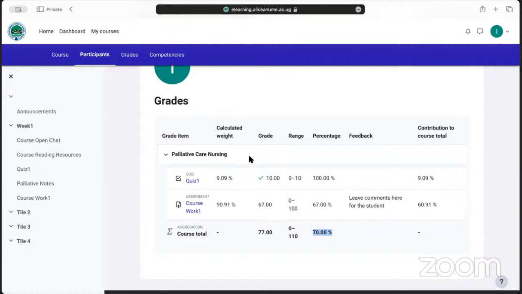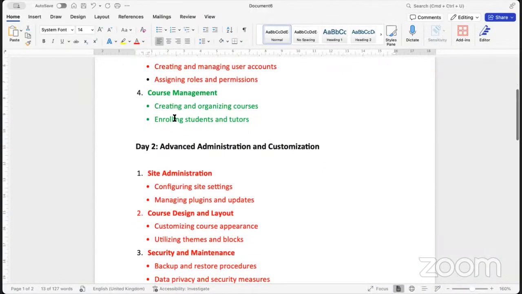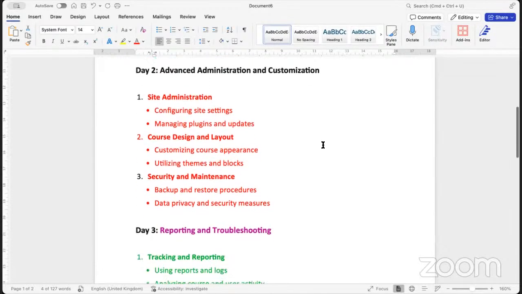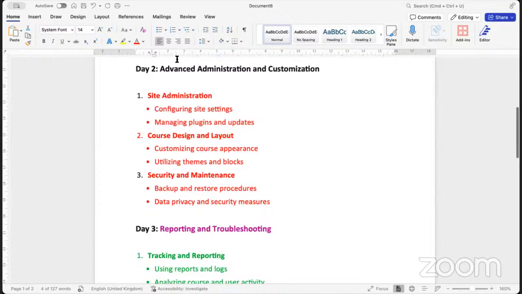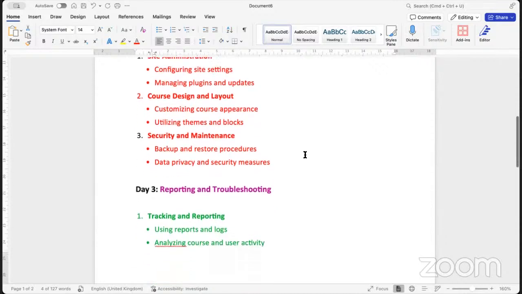So let me check on our nice document here. We have seen how to create and organize courses, and we have seen how to enroll students and tutors. This is easy. So I was suggesting that these red ones, you leave it with Stephen. I will guide him privately so that we don't confuse ourselves.